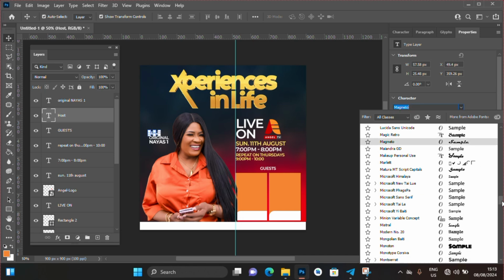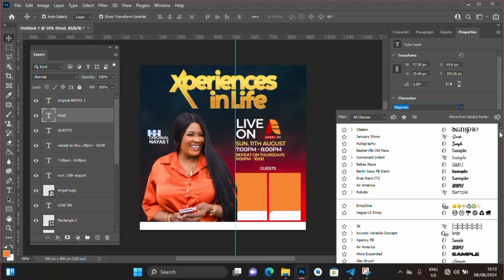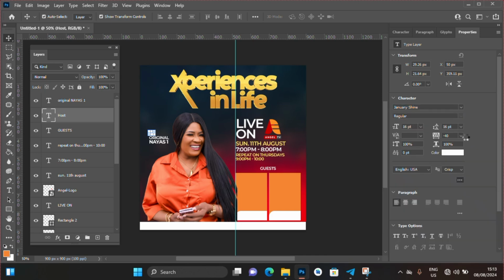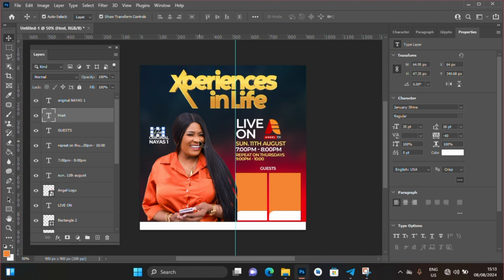So let me look for one stylish font to use to make it nicer. Let me use January. Let me increase the font so that it will be more visible. I think 35 is okay. Then let me drag it using my arrow keys. Okay, I think we are good now. We are good with this one.